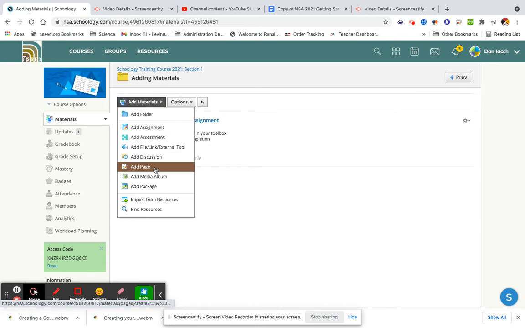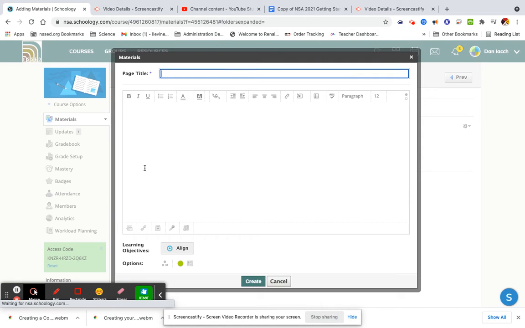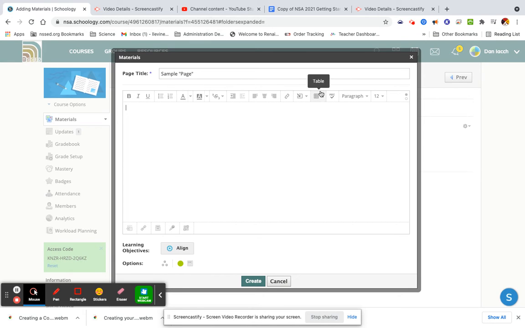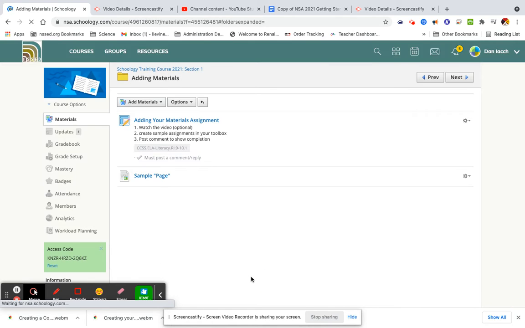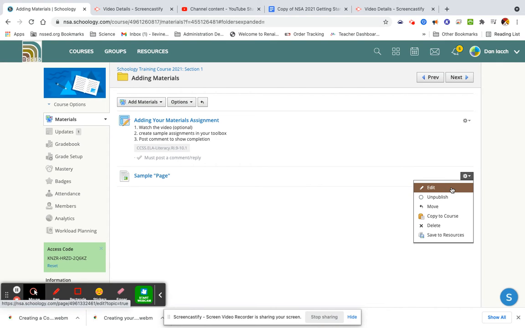Okay. So I go to add materials, and I'm just going to add a page. All right. And just like everything else, it's going to be a title and everything else. All right. So this is going to be the sample page. Okay. And I'm just going to call it sample. Okay.